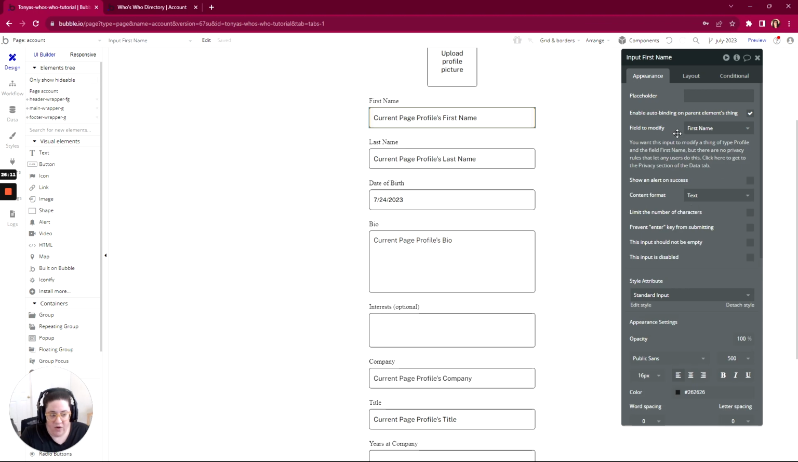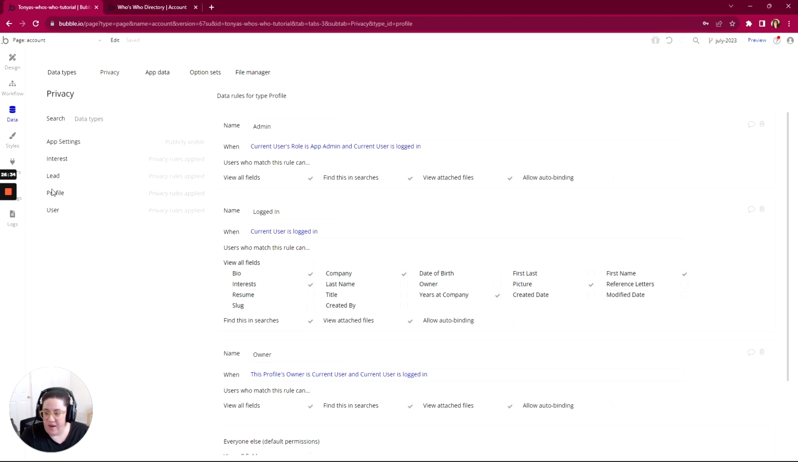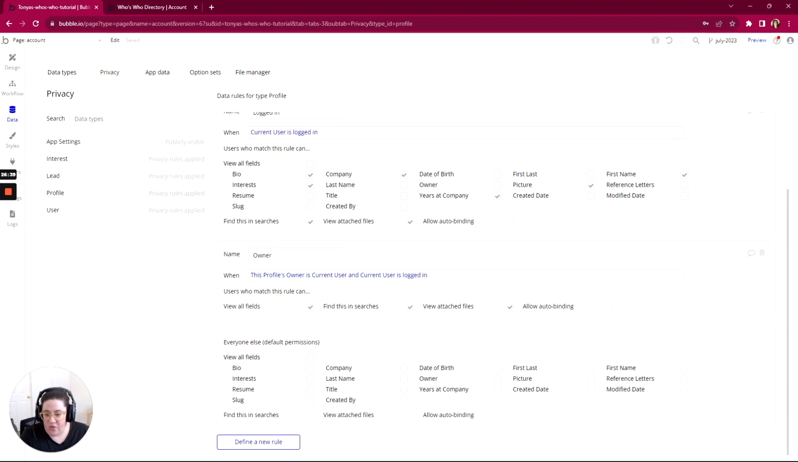When I do that, I get a warning because in order to do auto binding, and you might recognize the word, in order to do auto binding, you actually have to go into the privacy rules and give specific permissions to particular users in order to utilize auto binding. So I'm going to come to my data. I'm going to go into my privacy rules and into my profile, and I'm going to look at the owner.